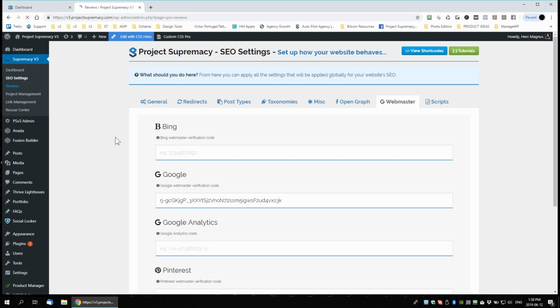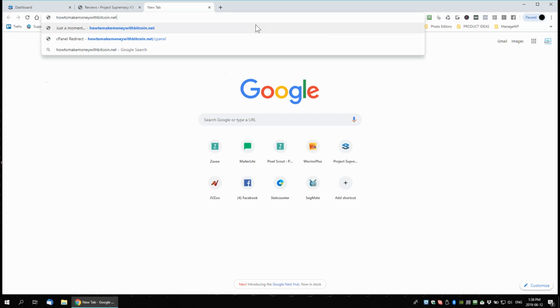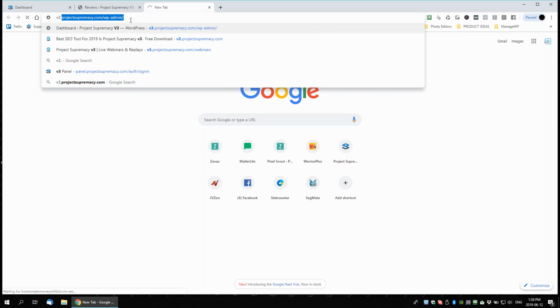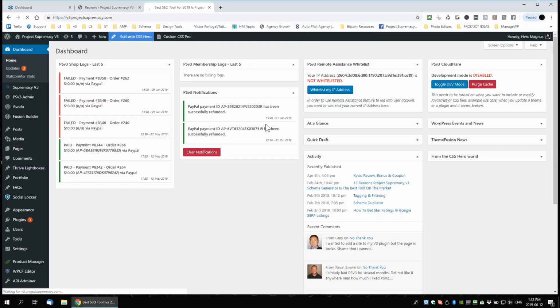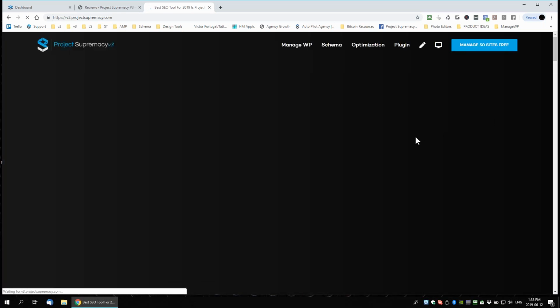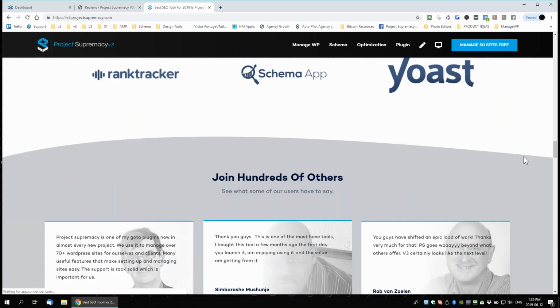Reviews is for when you want to collect and display reviews on your site. An example of that, I guess, would be this site. Actually, Project Supremacy has it too, so I'll go there. So we allow you to collect and display real user reviews, and it builds automatically into the Schema aggregate rating as well. But let's just take a look at it real quick.